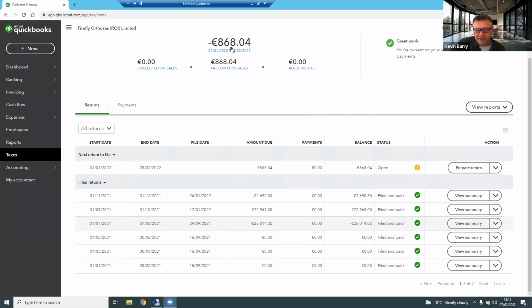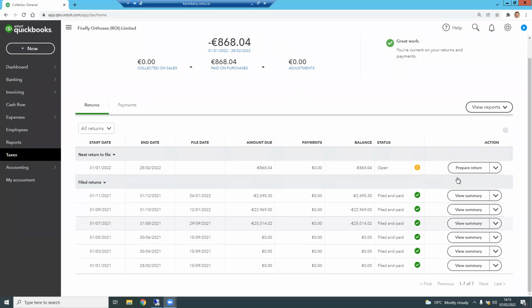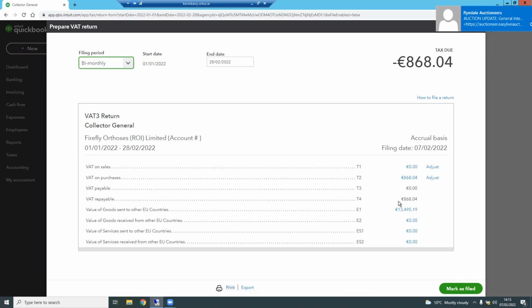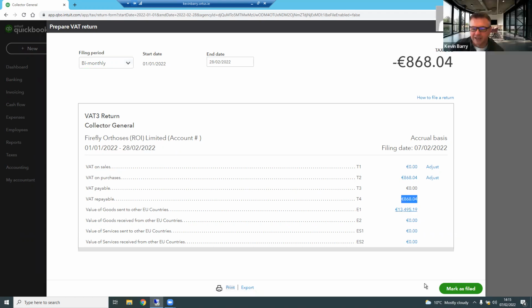So that one is saying from January to February we're at 868. That may or may not be right because there could be stuff to go in, but it's a figure anyway. When the period is up, we'll go to January, February here. See this one? If I click on this, it's going to show that same number, 868.04. So T1 is 0, T2 is 868. I know you understand this. And so a refund for that.